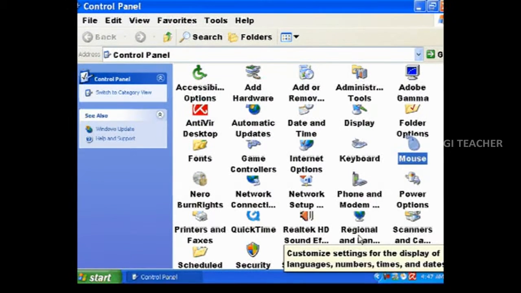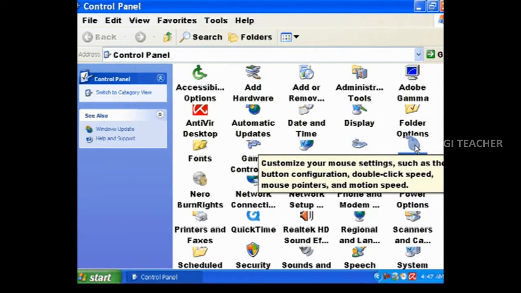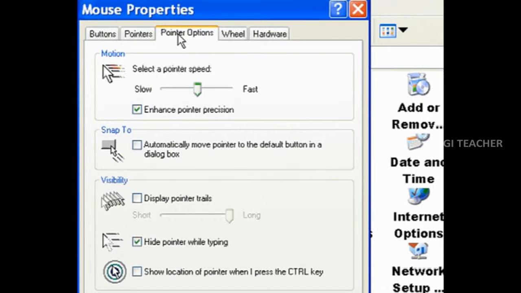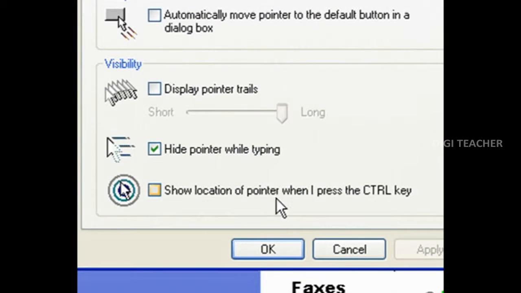Sometimes it will be difficult to locate the location of the cursor on the screen. In this case, Show Location option will be useful. To select these options, in the Mouse Properties, open Pointer Options. In that, Show Location of Pointer when I press the Control key option should be selected.